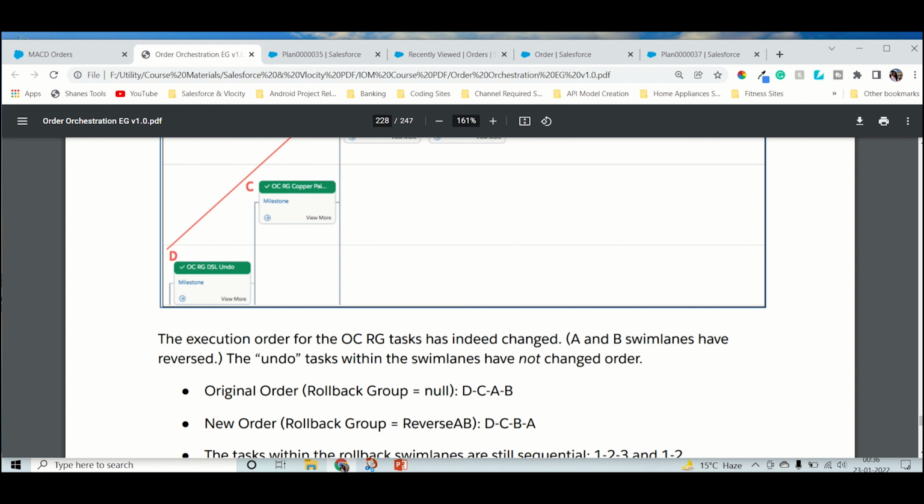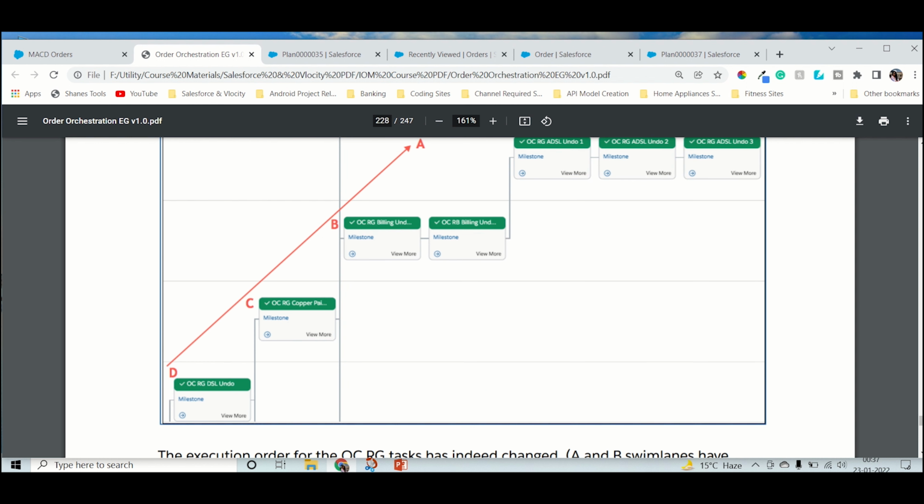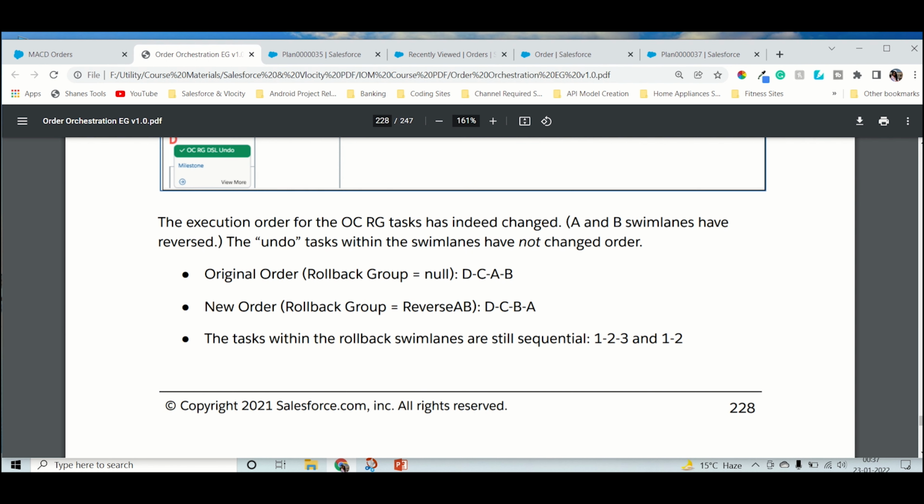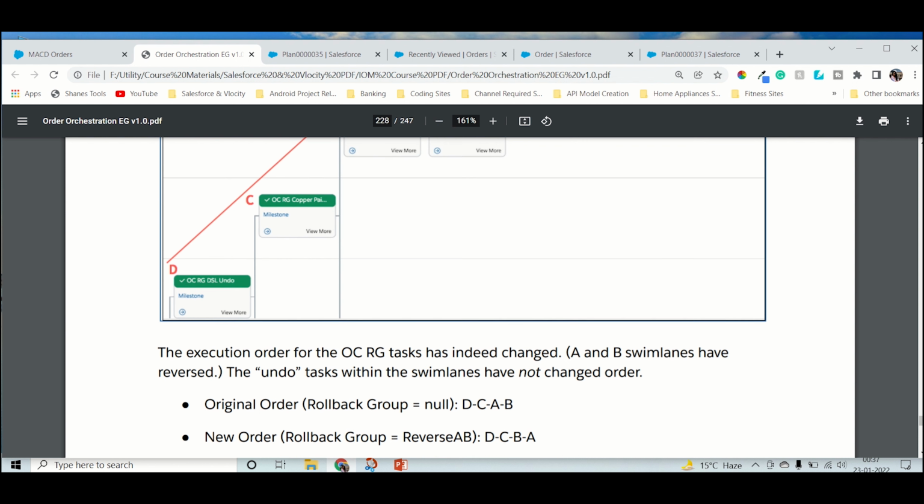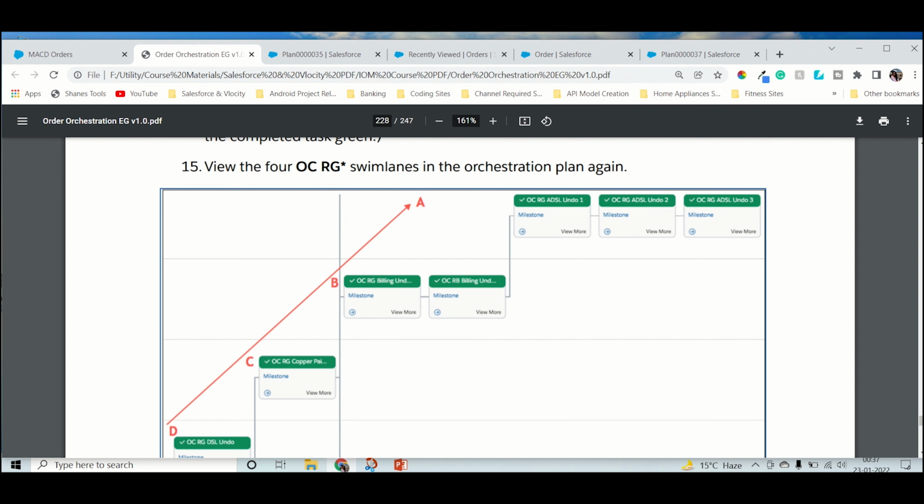That group is called a rollback group, that was reverse AB. So as you can see, DCAB. This is the first D, started from DCBA, right? That was the original order that we wanted to create, right? But as you know, rollback does not have any task assigned by default. But as we decided to add one rollback group in the rollback section, the rollback group reverse AB, that means this came under this, right? That needed to be before it was there up to here.